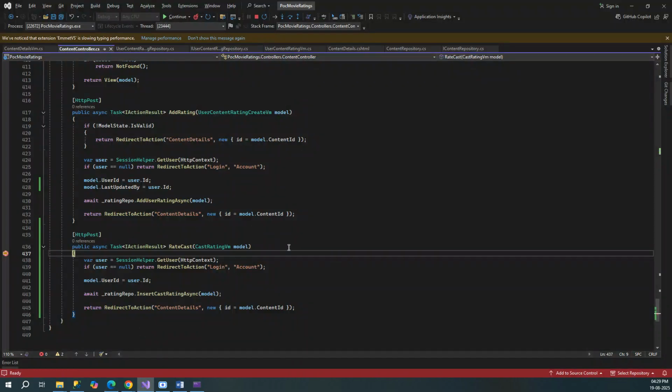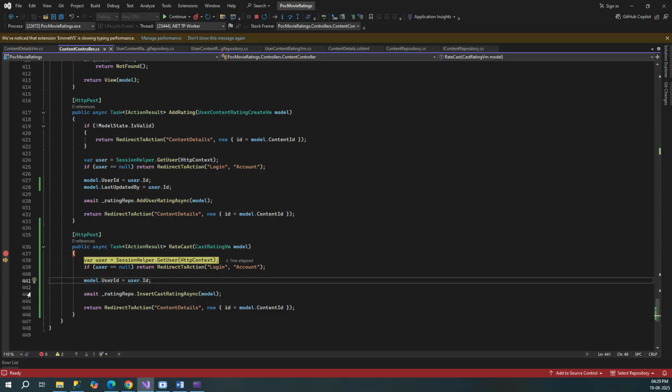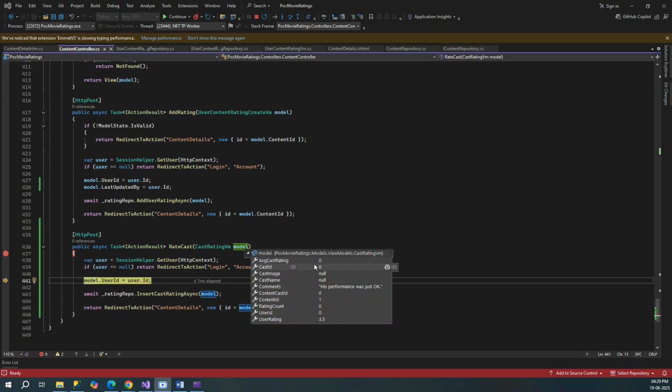Okay, it is coming over here. Let's press F10 once so that we can analyze the input well. Okay, so let's see what input we are getting. Sometimes it just takes time. Let me pause it. Yeah, so let's see. In the model we have comments, we have rating, that is good. We have content ID, that is also good. But we don't have content cast ID. Okay, this is a problem. We need content cast ID.